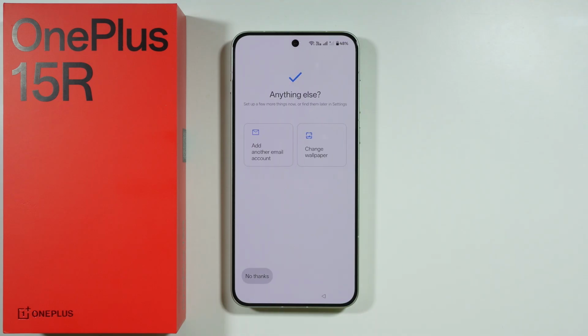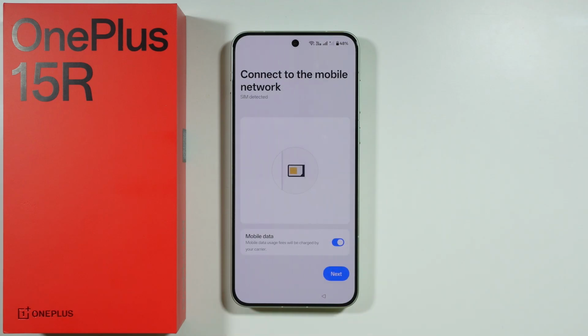Then we have some additional options, like you can add another Google account over here, or you can change wallpaper. For some reason, we have a suggestion to do so right now, so feel free to do so if you feel like it, but I don't think that's quite important right now, so I'm just gonna tap on no thanks, and then we're gonna move on.